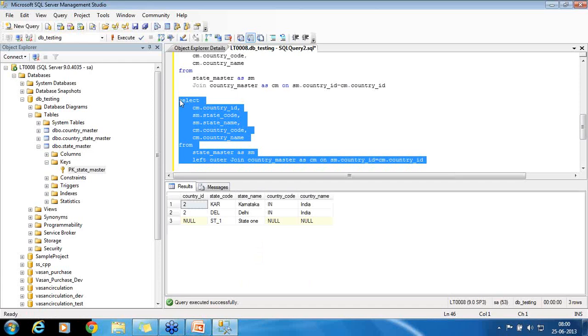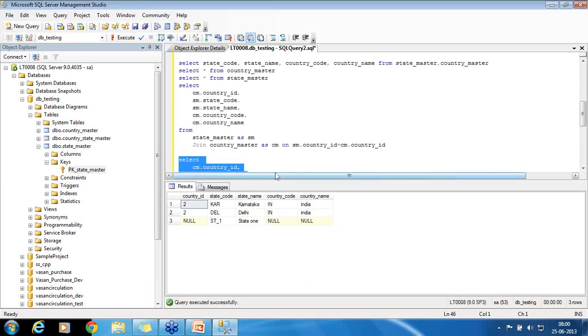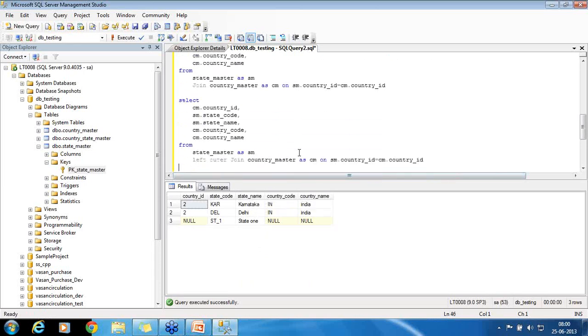Are you able to see now? The null value of the state is appearing here because it is left outer join. Since it is left outer join, the left hand side, which means the state master, is listed. In this state master, even though there is no mapping candidate, I am able to list that as well. So this is the example of left outer join.